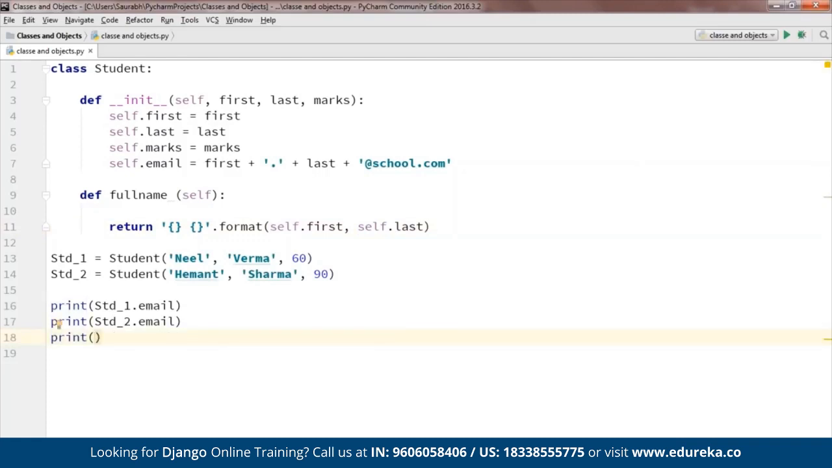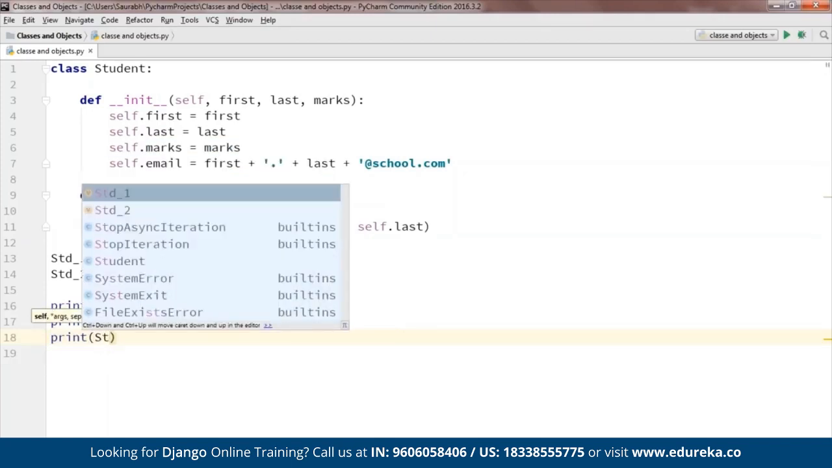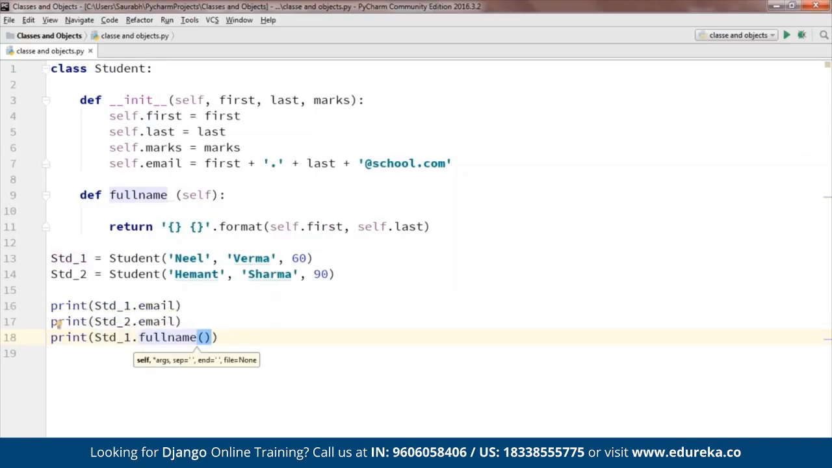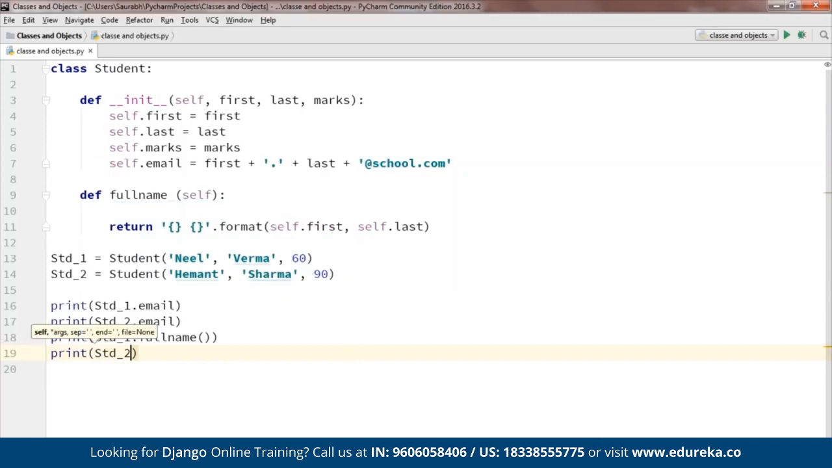And over here, what I'm going to type in is std_1 dot full name. Notice that we need parentheses here because this is a method instead of an attribute. If I don't put the parentheses, it will return the method instead of the return value. Now let us just print this for the second student as well, who is the cream of the school.